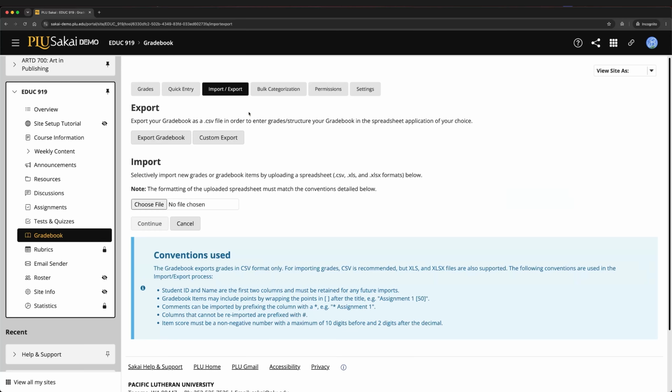To enter grades that are recorded outside of Sakai, such as in a spreadsheet, click the Import/Export button. Spreadsheets must be formatted in a specific way, which is explained in the blue box at the bottom of the page. When the spreadsheet is ready, click the Choose File button and follow the importing process.